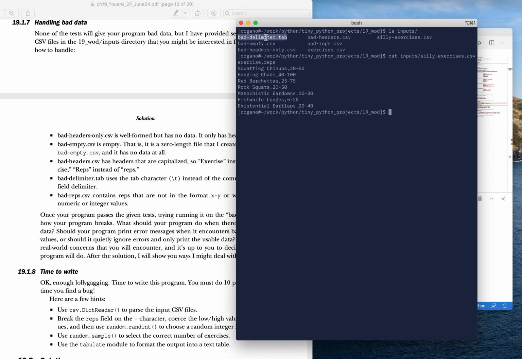So if for instance we cat the inputs empty, we see it's a completely empty file. There's no data there at all. What will your program do if there's no data? Now we have to give it a file because we're using argparse to say that argument needs to be a readable file. Well, an empty file counts as a readable text file. It just happens to have nothing in it. So what happens to your program when you get a file that is empty?